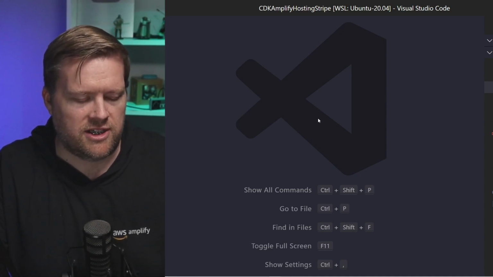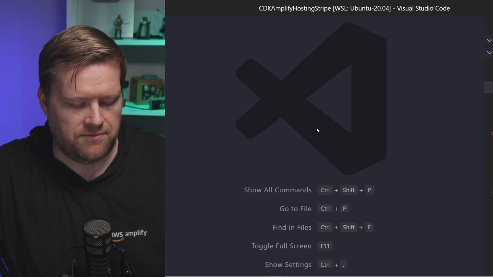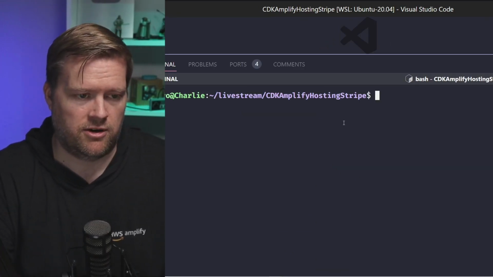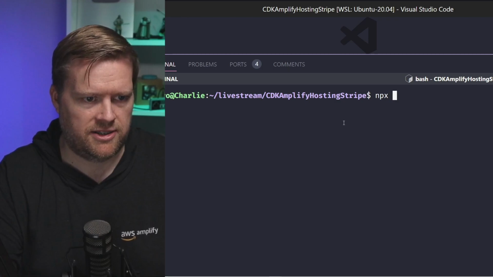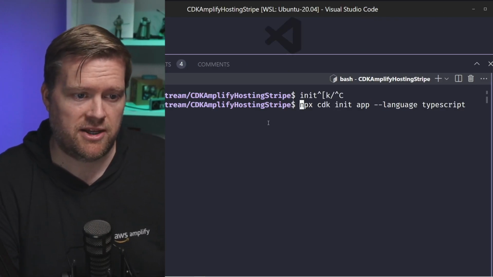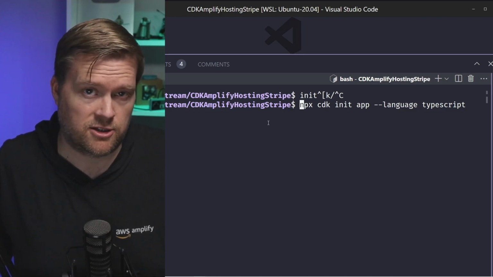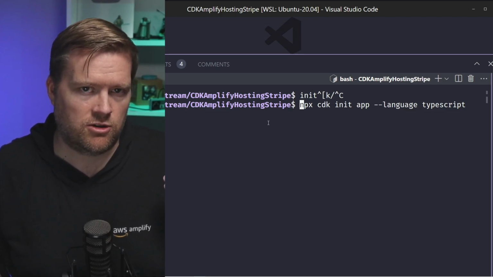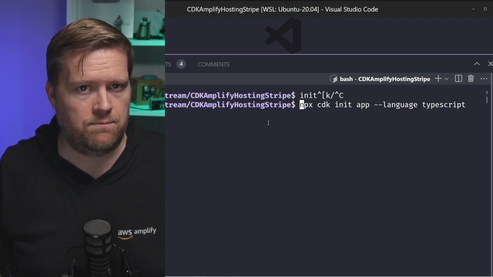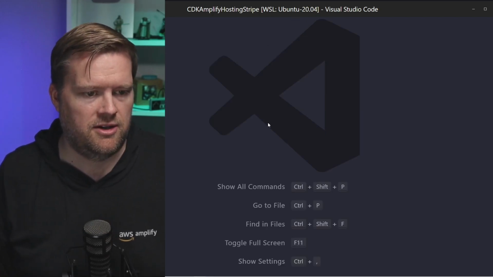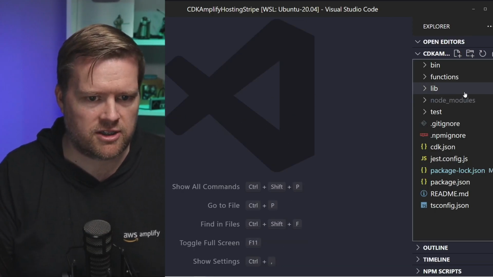So to get started with CDK, if you've never used it before, you can run this command: npx cdk init app --language typescript. This is assuming you have Node installed, and this will create a brand new CDK app for you out of the box. And then in that, it'll give you some folders here.